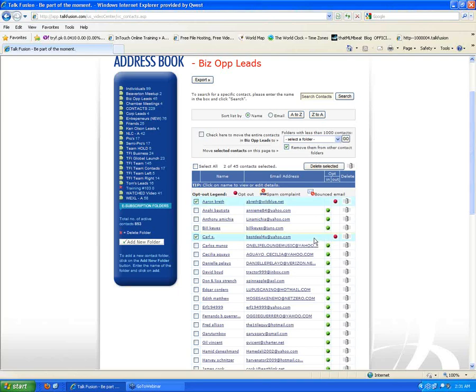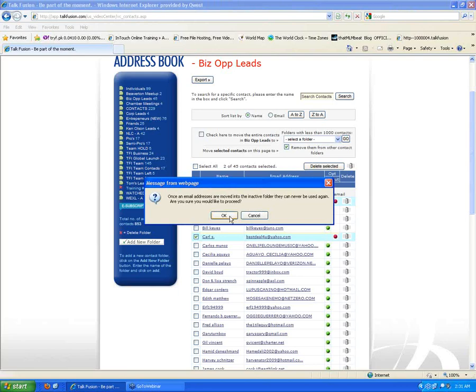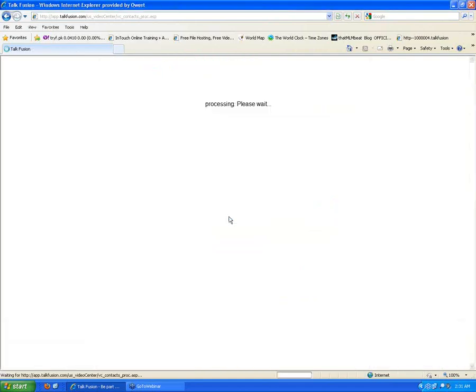Now I'm going to go ahead and delete these two, and you can do it in two ways. You can hit the garbage can, or you can just hit this delete selected and take them right out of there. So that's what I'm going to go ahead and do right now. And it's going to ask you to confirm: once an email address is moved to the inactive folder, they can never be used again. Are you sure you want to do this and proceed with this? And I said, yes, that is fine with me. And those two are gone.